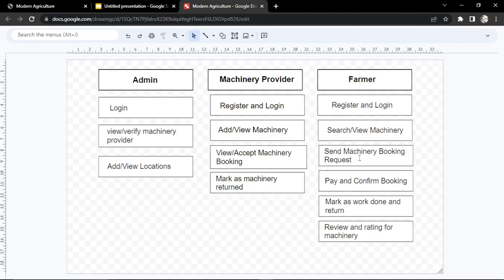After finding a machinery they want to book, they will send the request. They have to choose a from date and a number of days that represents how many days they want this machinery. They have to pay the relevant amount and confirm the booking. This rental booking request will be sent to the relevant machinery provider who is actually providing that machinery. The machinery provider can accept or reject it.